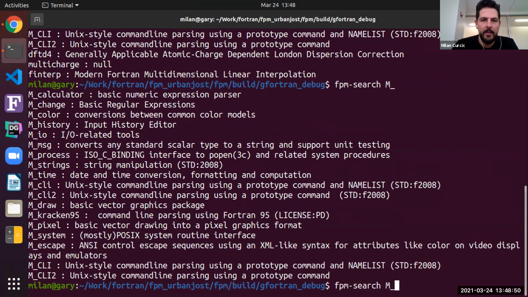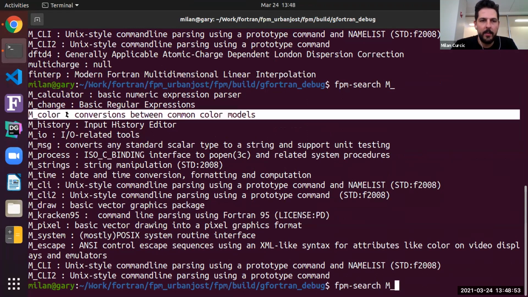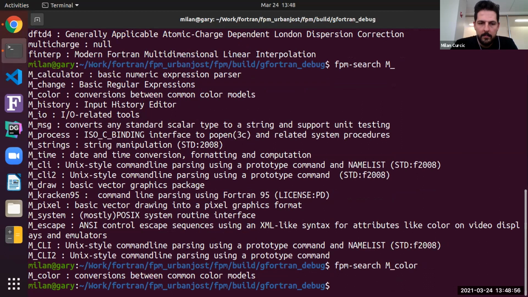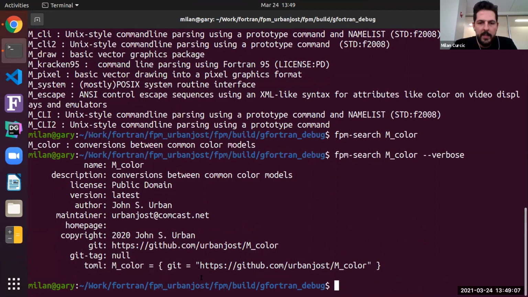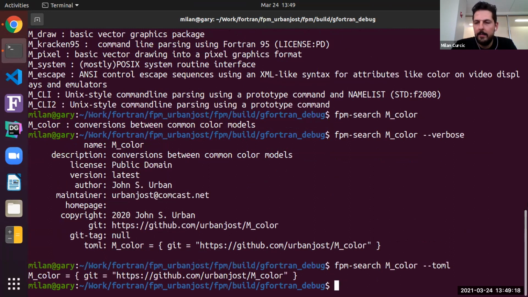Now, if I want to do something more specific, say, M color, it just lists that and tells you what it is. You can do a verbose, and this basically gives you the manifest entries. And if you do toml, it gives you exactly the toml entry that you need to put in your fpm.toml file to use this as a dependency. So it's pretty cool. It's kind of a convenience tool for fpm.